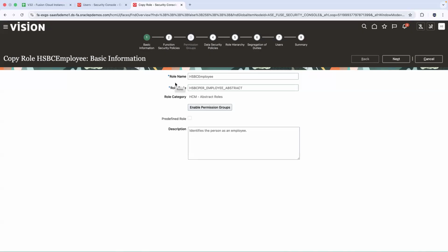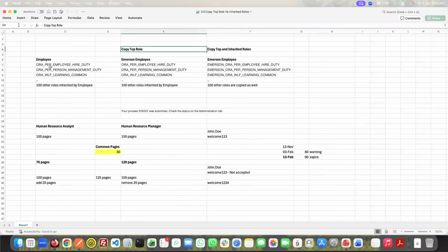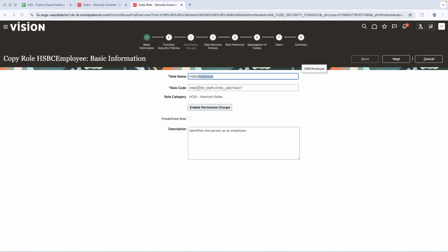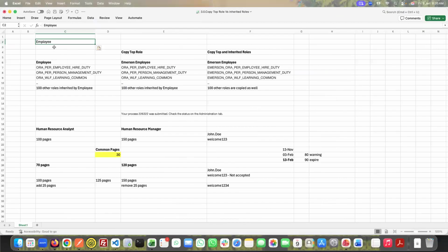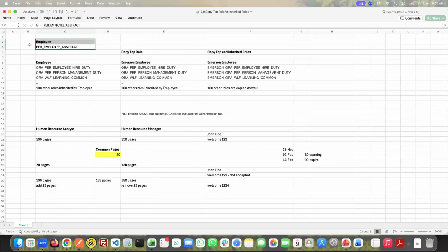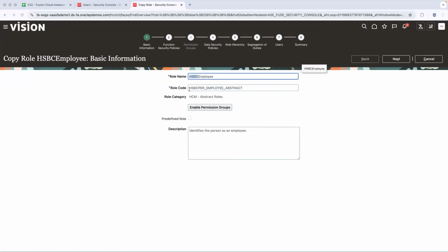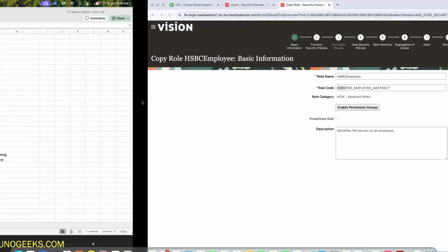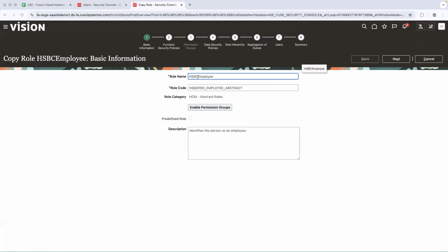Are you seeing any pattern here, guys? So this is the employee, and this is the name of the role, and this is the role code, guys. And what is the pattern that we are noticing here? HSBC is getting prefixed to the role name, and HSBC is prefixed to the role code as well. Now the question is, when I copy the role, HSBC is getting added as a prefix to the name and code. Where is it coming in from?